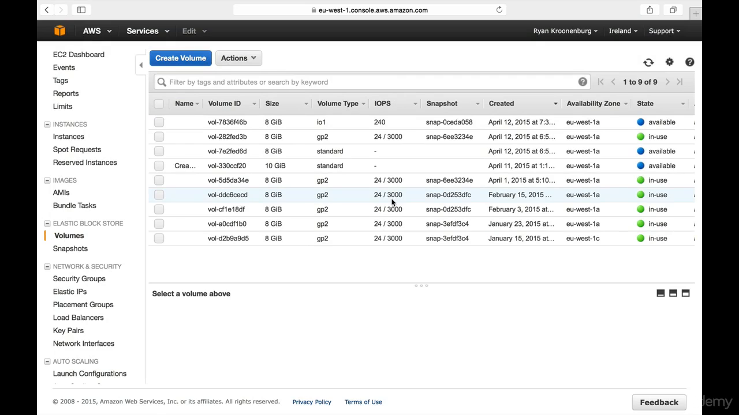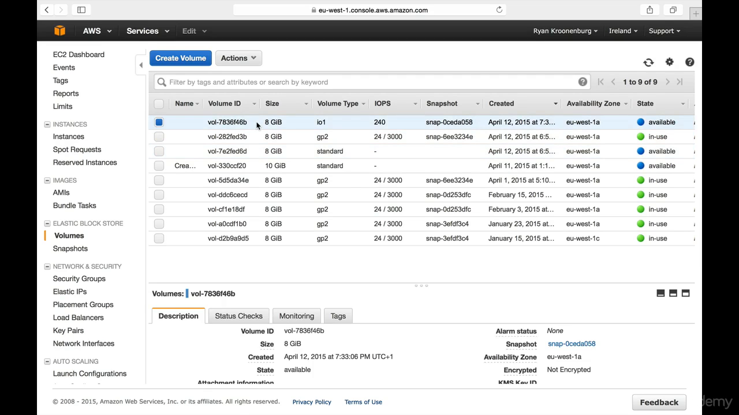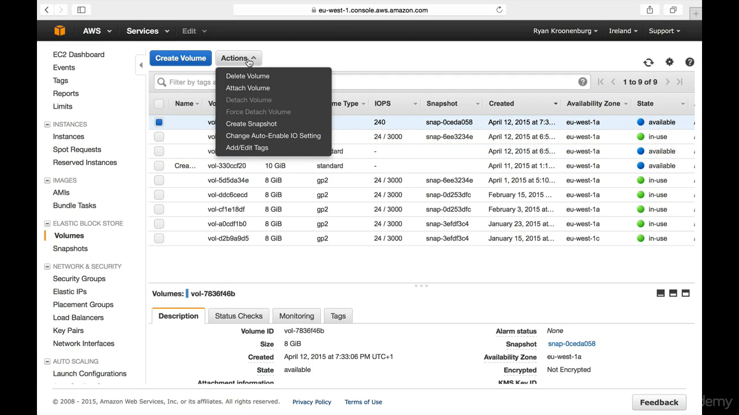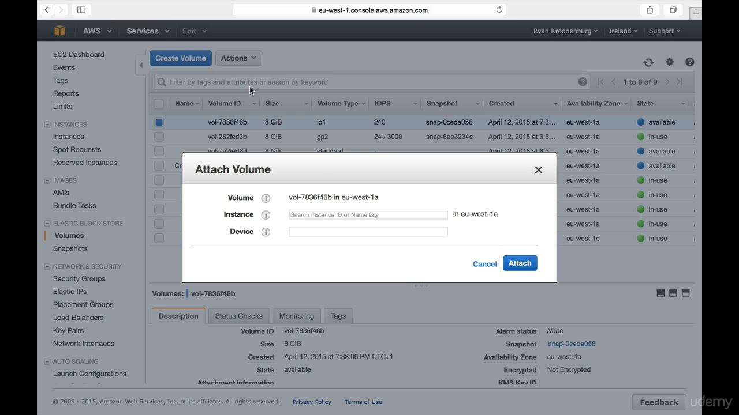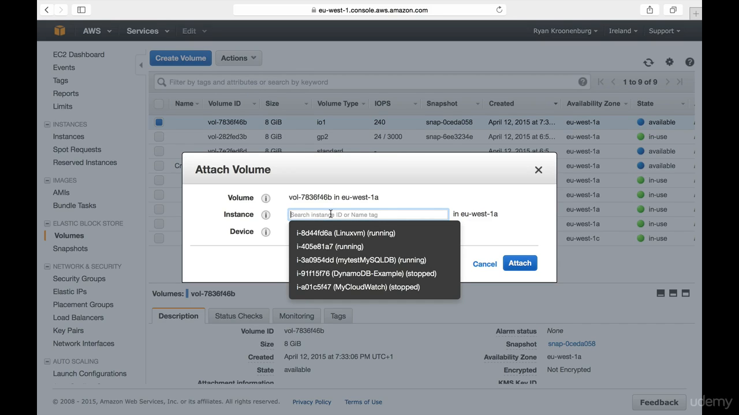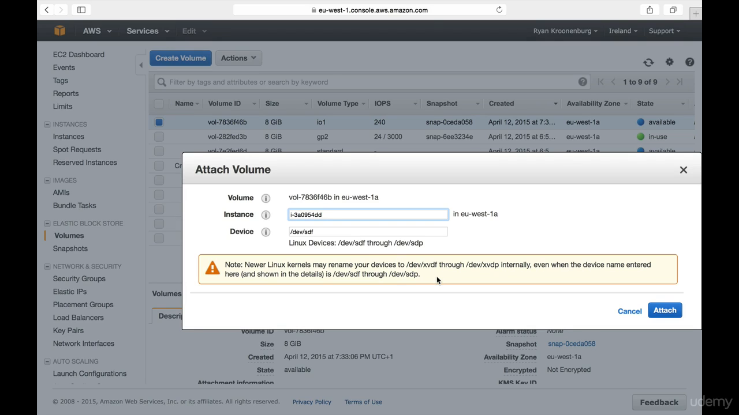Okay, so we're now going to see if we can find it, and the easiest way to find it is by looking at our volume types. IO1 means provisioned IOPS, whereas GP2 is general purpose, and standard is simply magnetic. So this is our new volume here, and what I now want to do is attach it to my EC2 instance. I normally need to know my instance name. If you click in the box you'll be able to see, and we called it my test SQLDB. Then we'll go ahead and hit attach.